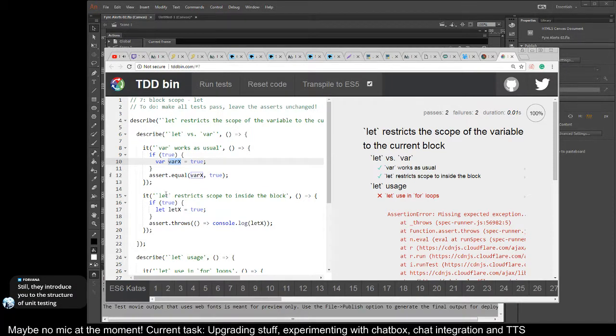Introduce you to the structure of unit testing. Well, looking forward to that.